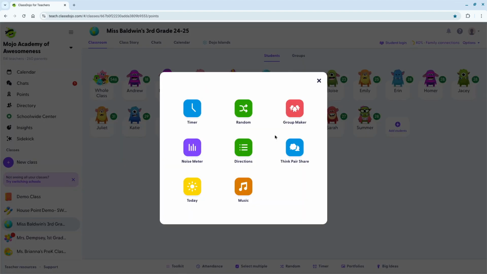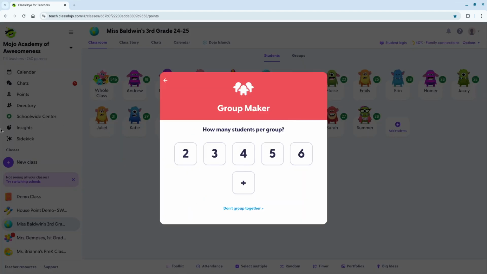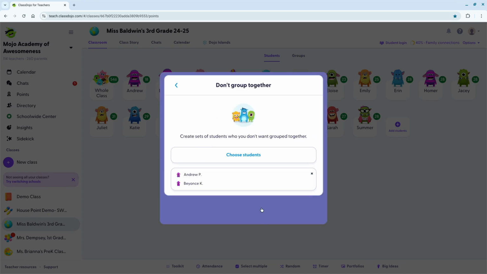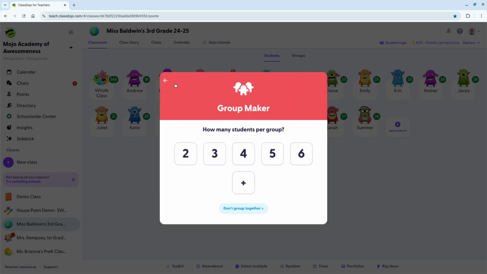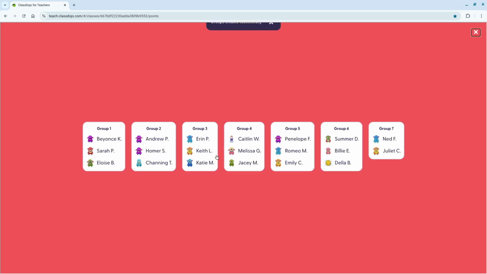Next up is the group maker. Whether you are putting your students into groups for centers, an experiment, or more, this is your tool. Start by selecting how many students you want in a group. If you don't want students grouped together, you also can use that feature. And just like that, you have your groups ready to go.